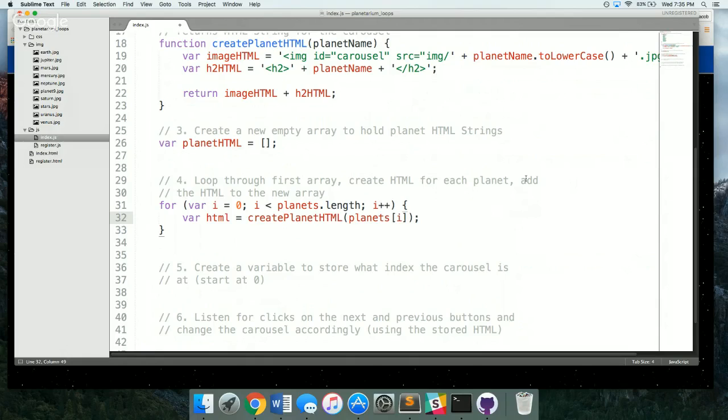We're going to pass Mercury in as planetName to our function. So Mercury will become planetName. This function will create an image for Mercury, create an H2 for Mercury, and then return that HTML string, and that return will be stored in this HTML variable. Okay. So to be a little more clear, we could split this out.